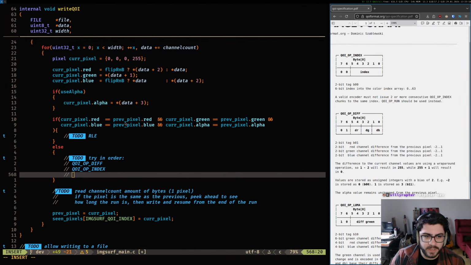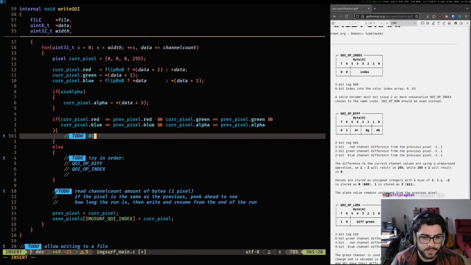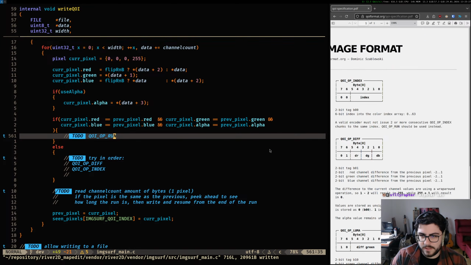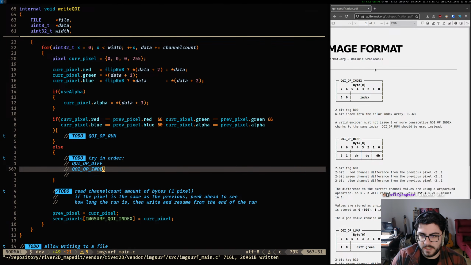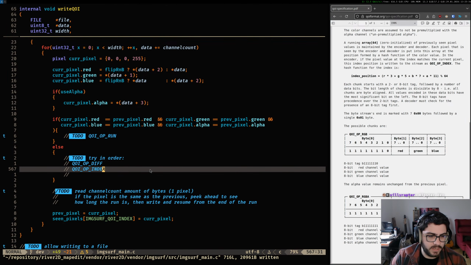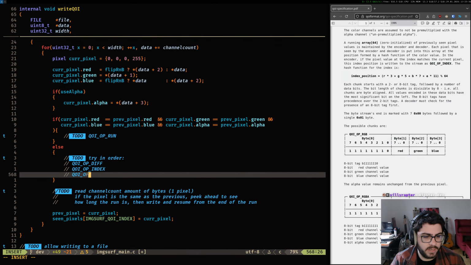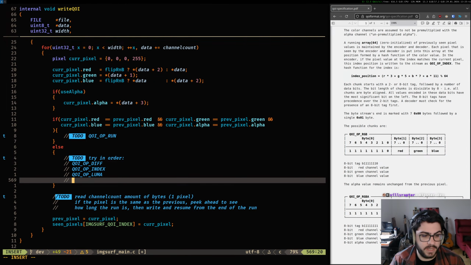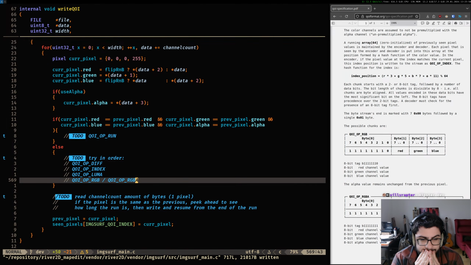But so we try in order. We tried run, QOI op run, and run is the best thing. The second best thing is diff. The third best thing is index. So run, diff, index, we're still missing Luma, which is just 2 bytes, right? So QOI op Luma is still preferable to then doing QOI op RGB or QOI op RGBA. Okay.